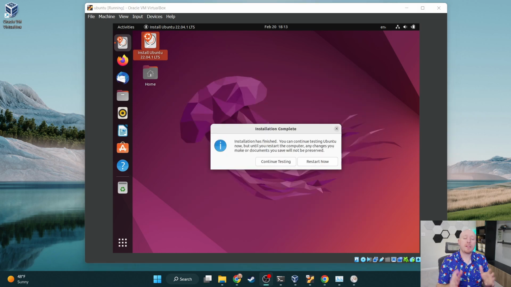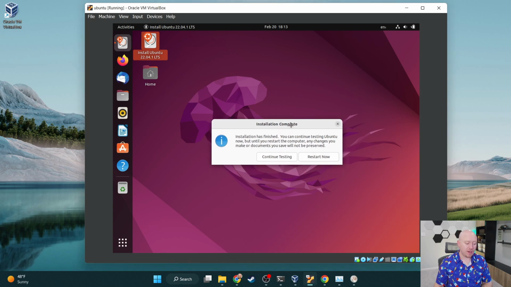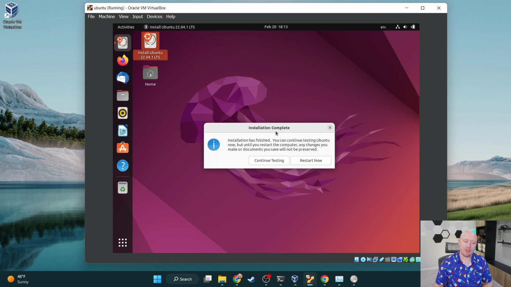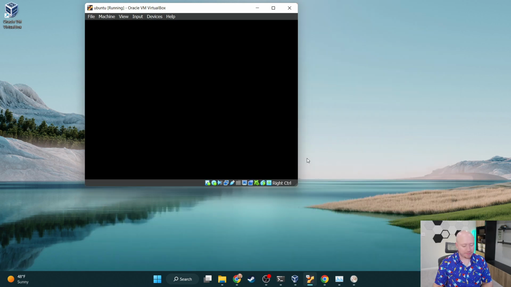All right, now if everything goes well and your installation completes without error, you'll be prompted with something like this, where the installation's complete, but now you need to restart. So we'll click on the restart option now and prepare for our first boot up into our operating system.